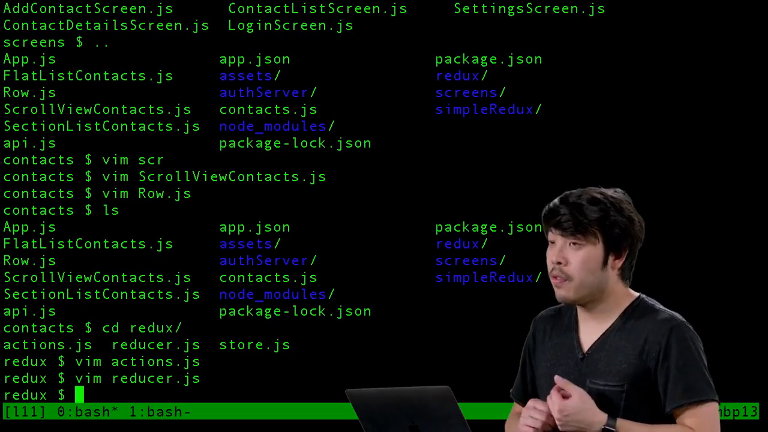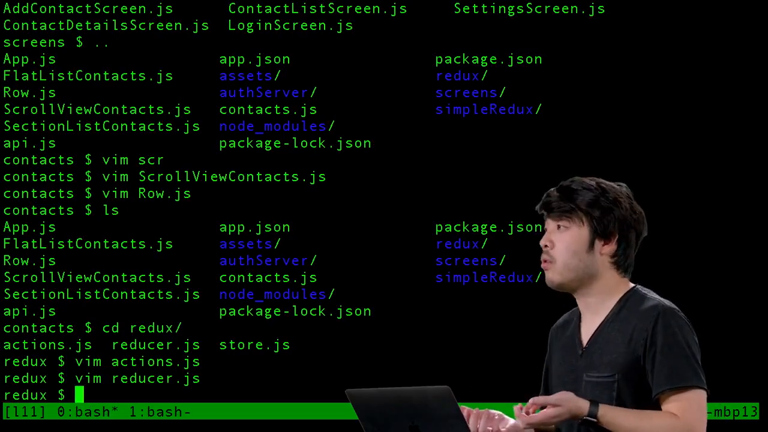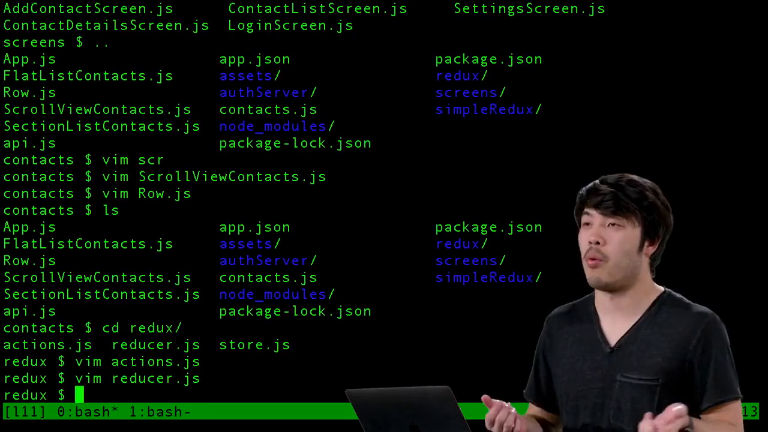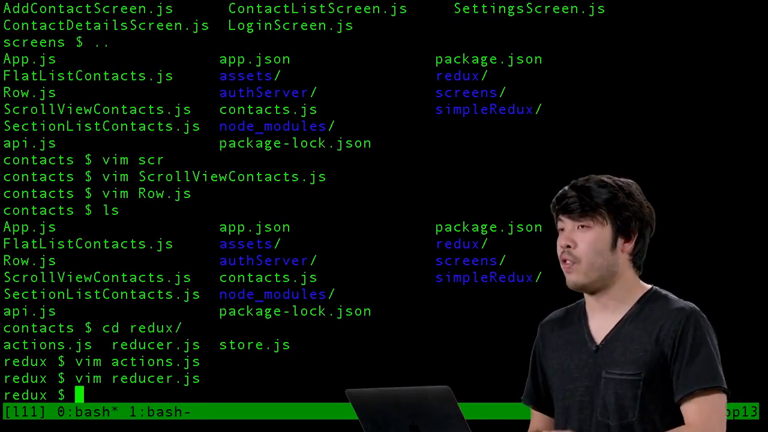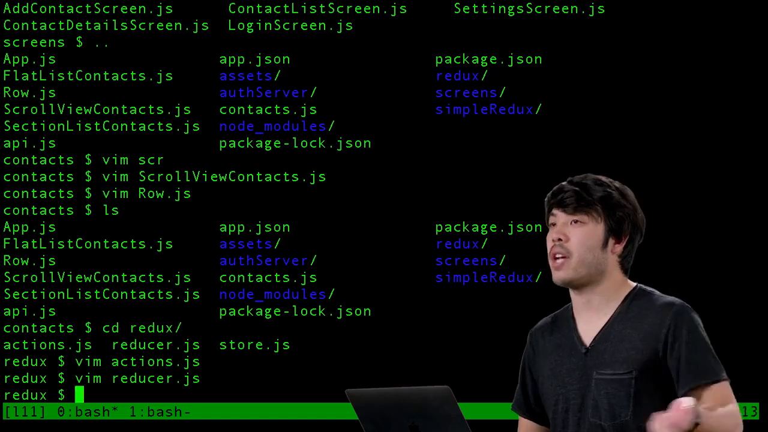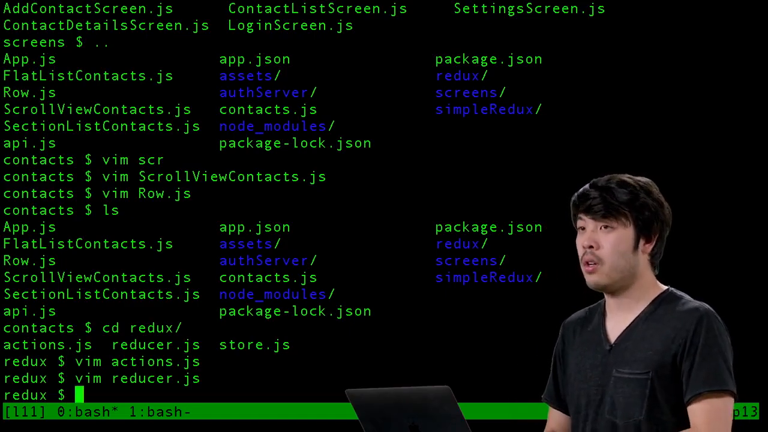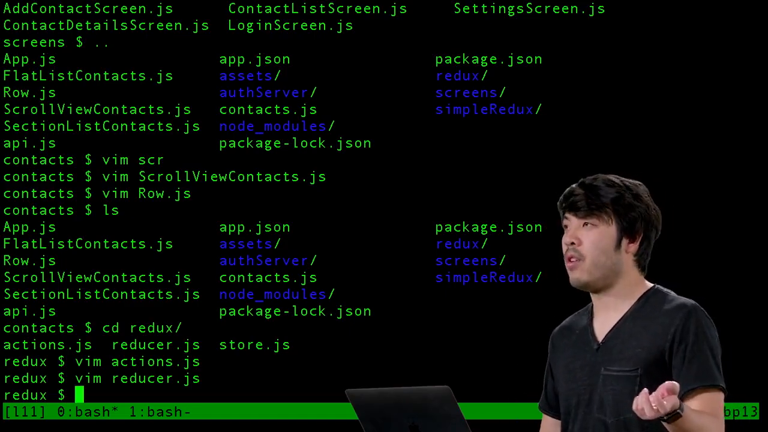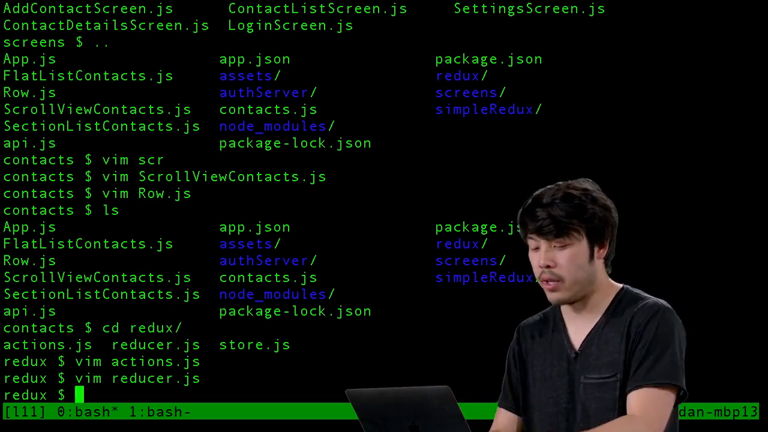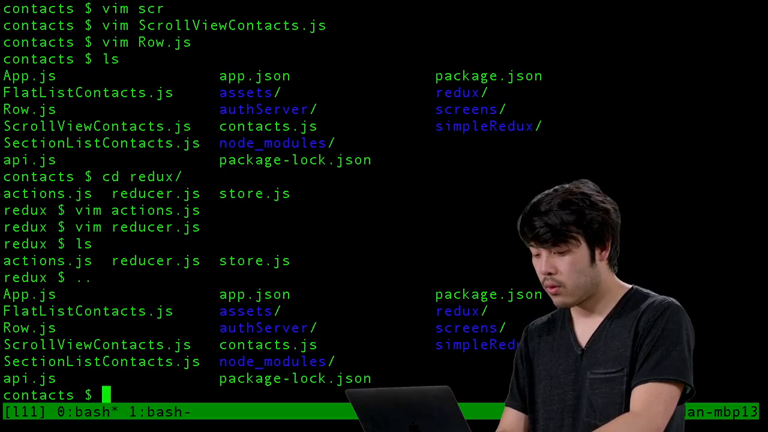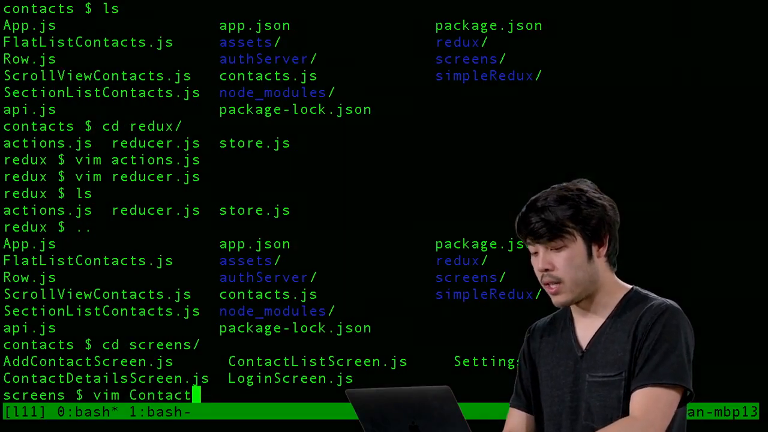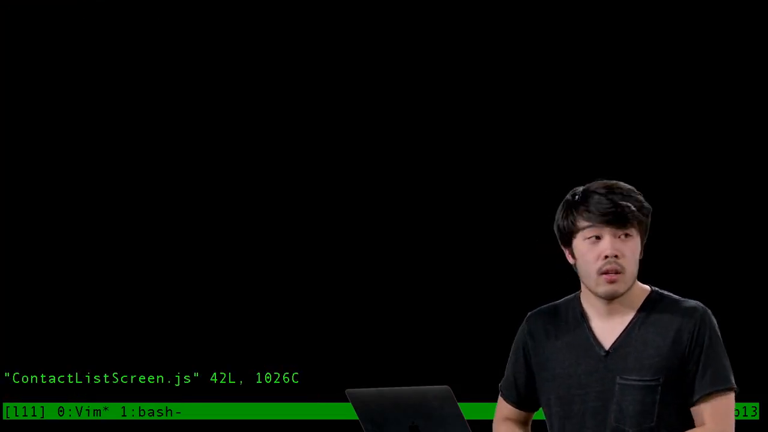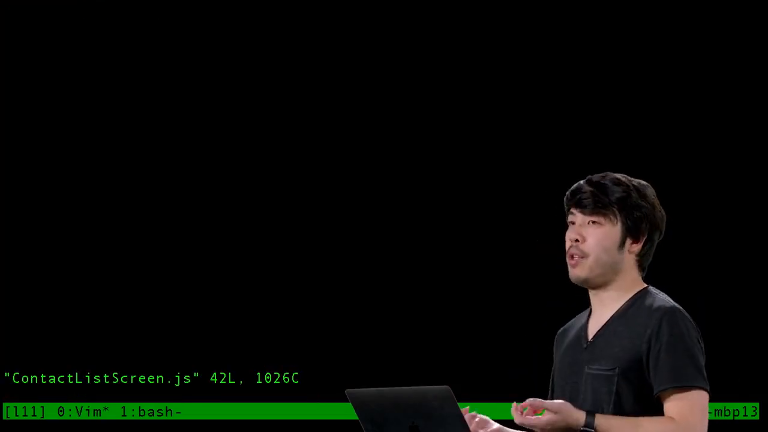Cool, so now we've added an action which notifies our reducer that we want to change our first contact. We've added that logic in the reducer to actually change the first contact. And now we need to effectively fire that action off. And so how are we going to do that? Well, let's go into our screen and open our contacts list screen. And so let's add a button here which fires that off.